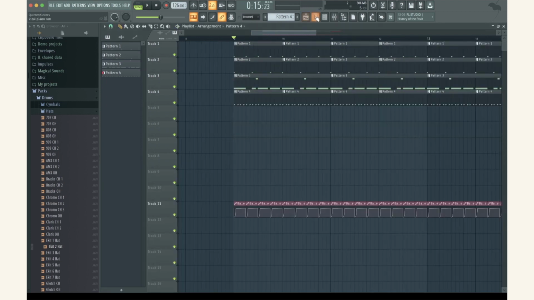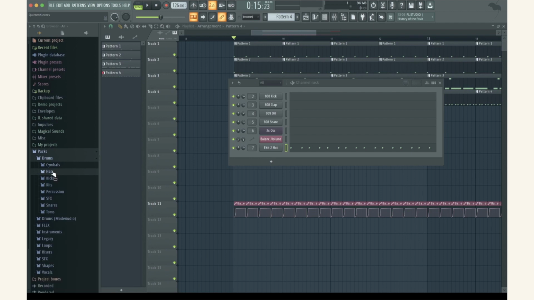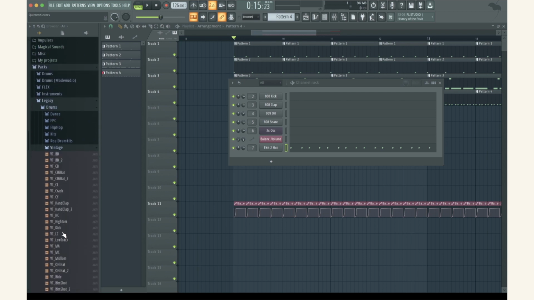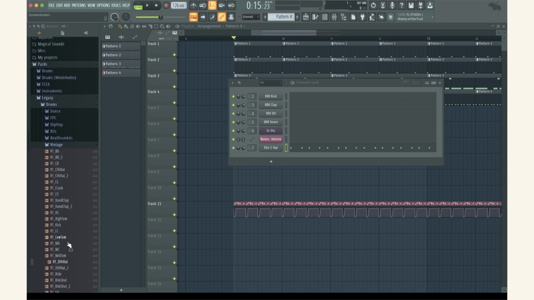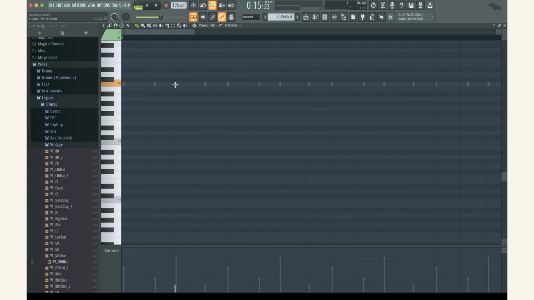And that's it. Now on the same pattern we can add multiple sounds, of course. So for some nice older sounds we're gonna click the legacy, drums, vintage. Gonna drag this one on, put it to number 8. And on every single middle hit.